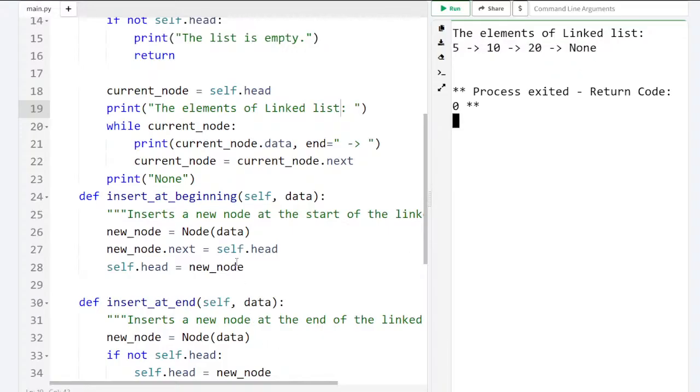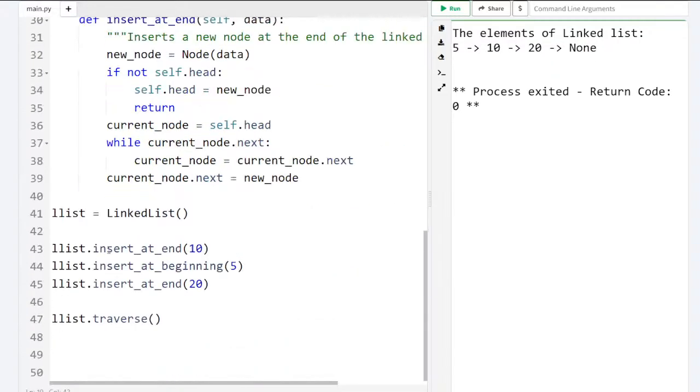Now you can see here in which order we call the functions. First insert at end 10 will be added first. Then insert at beginning 5, 5 will be added before 10. Then again insert at end 20, 20 is added at the end. That means after 10 it is added at the end, 20. Okay, so that's it.